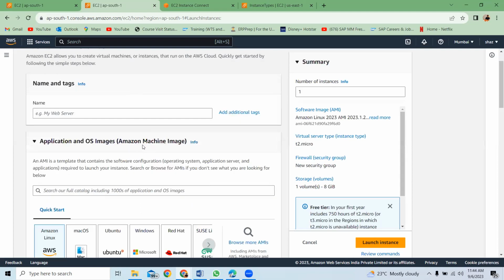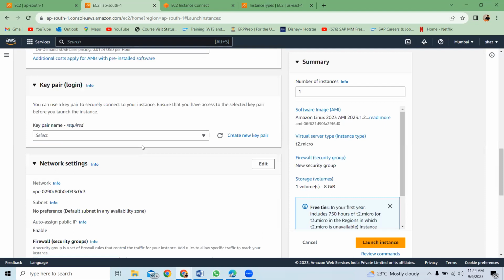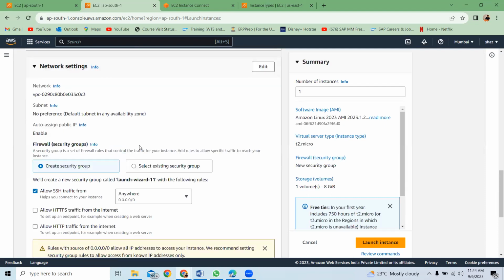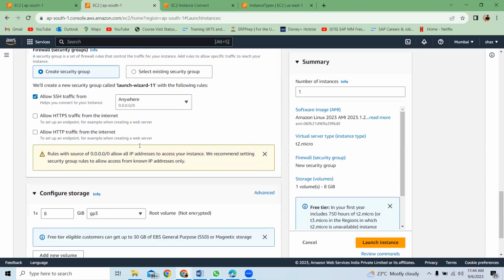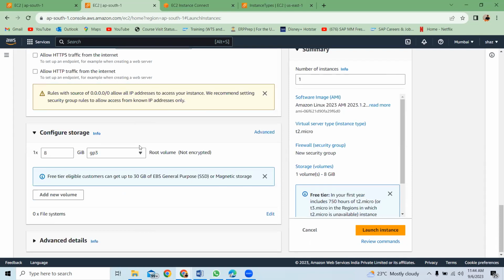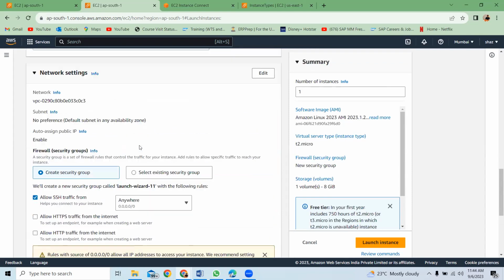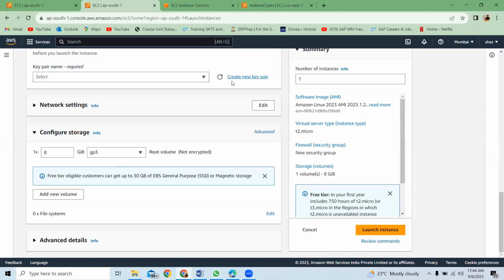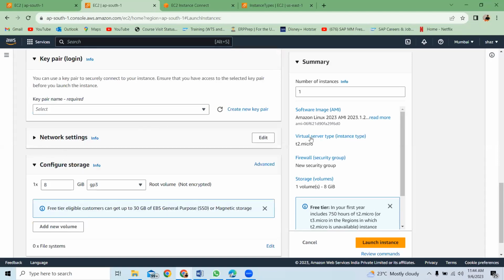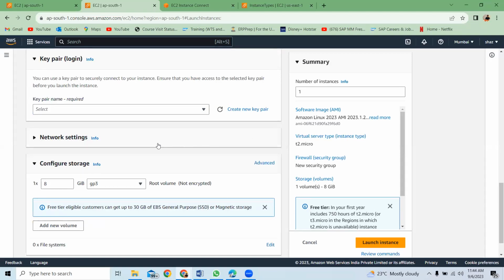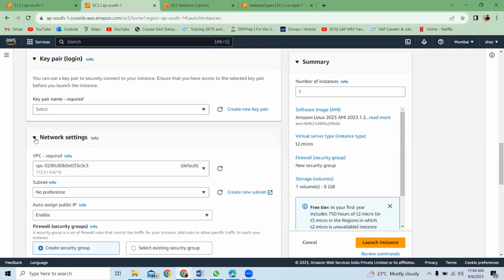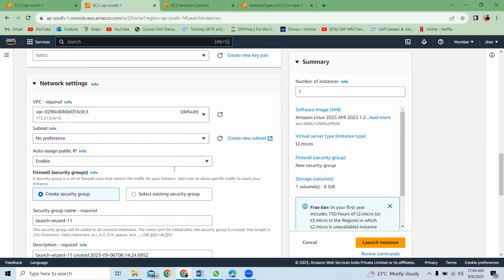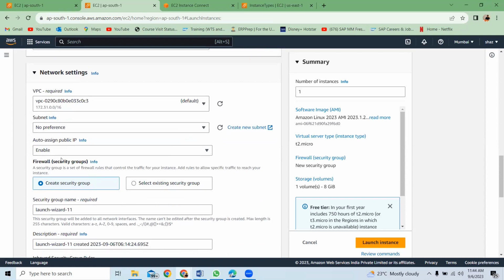If you come here, in the networking section, I don't know why the console is very slow today. Can you see it here? The badges. So auto assign public IP, I have enabled it.